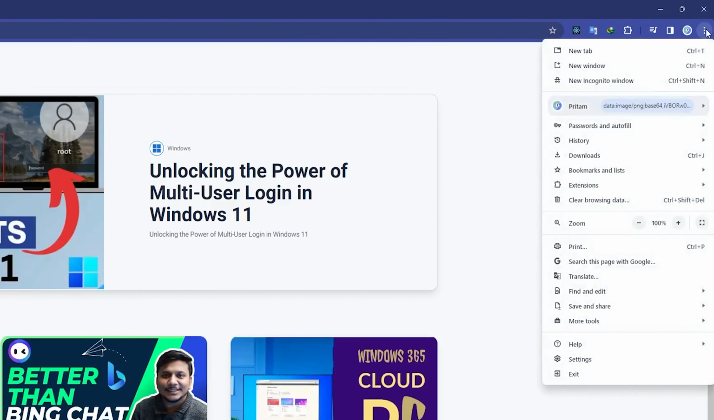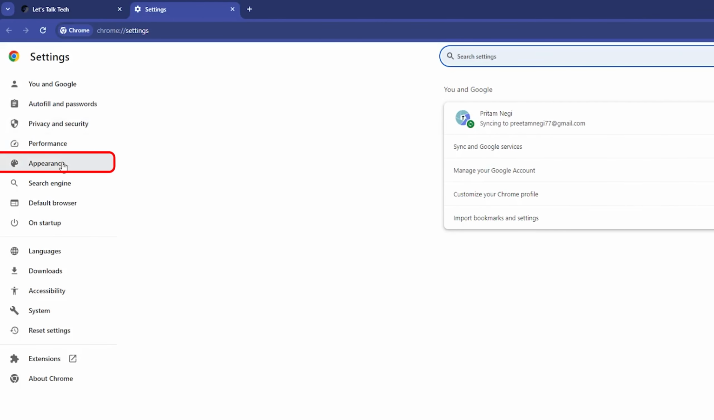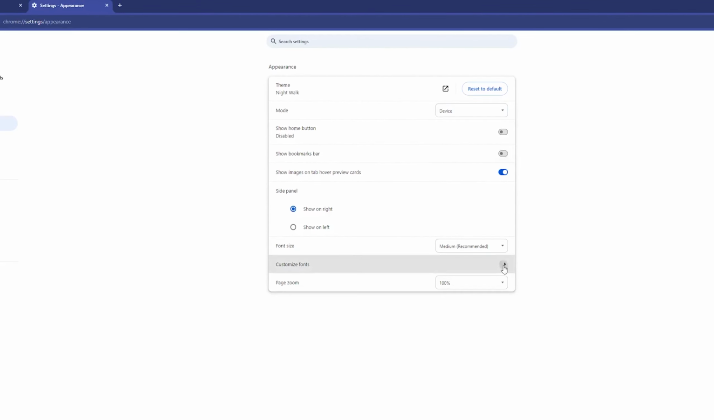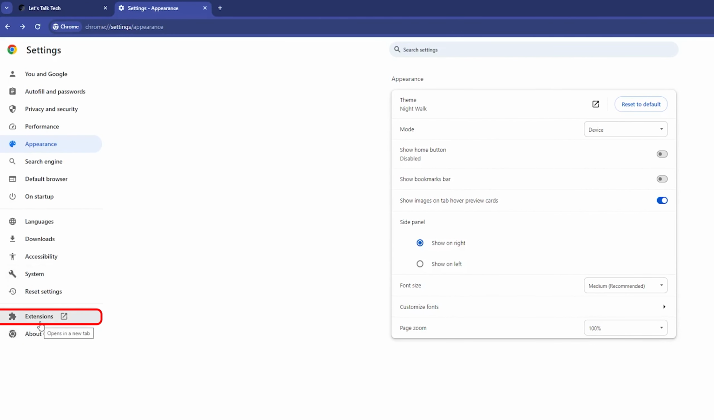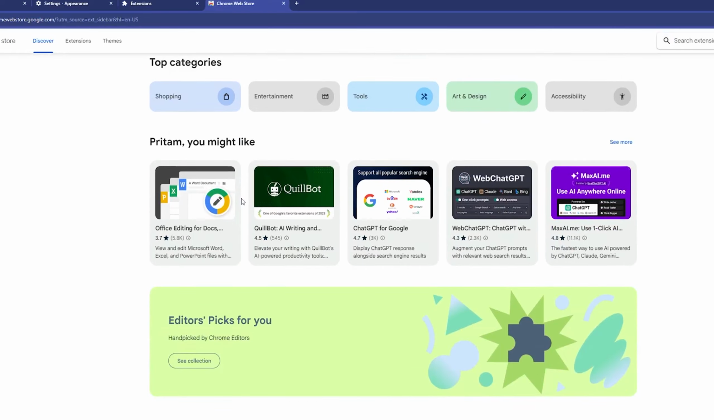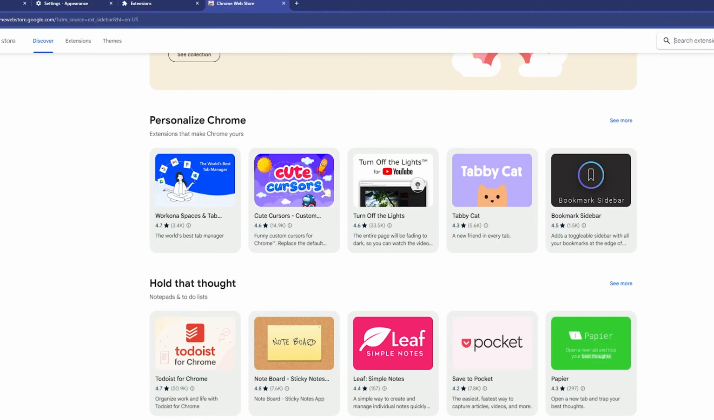Simply again press these three dots and then go to settings, and then look for appearance. From here you can choose which kind of theme you like, and you can also make the theme work based on the system setting. You also have the option of customizing fonts and many more. You can also improve your experience using extensions. So just click on extensions, and then here we have this Chrome Web Store. From here you can download your favorite extensions that are going to elevate your overall experience with Google Chrome.